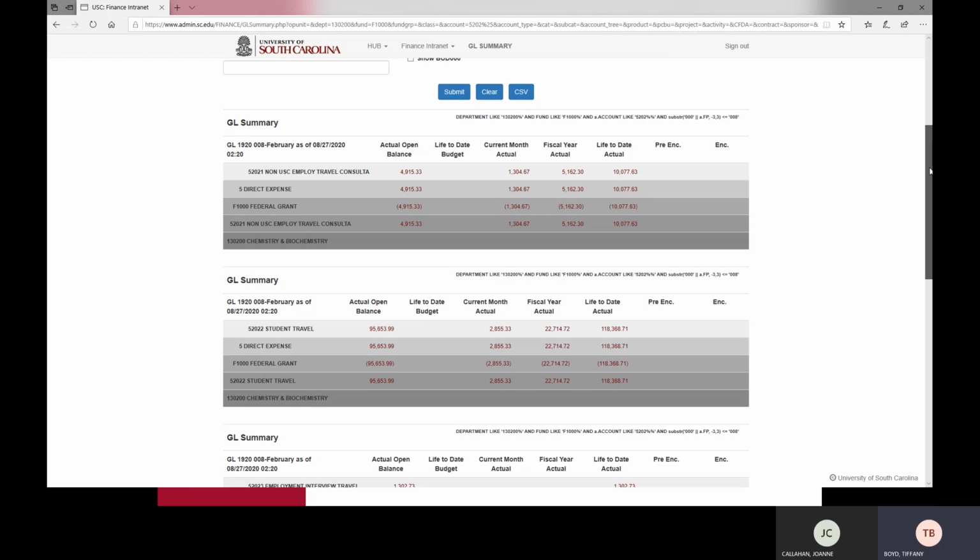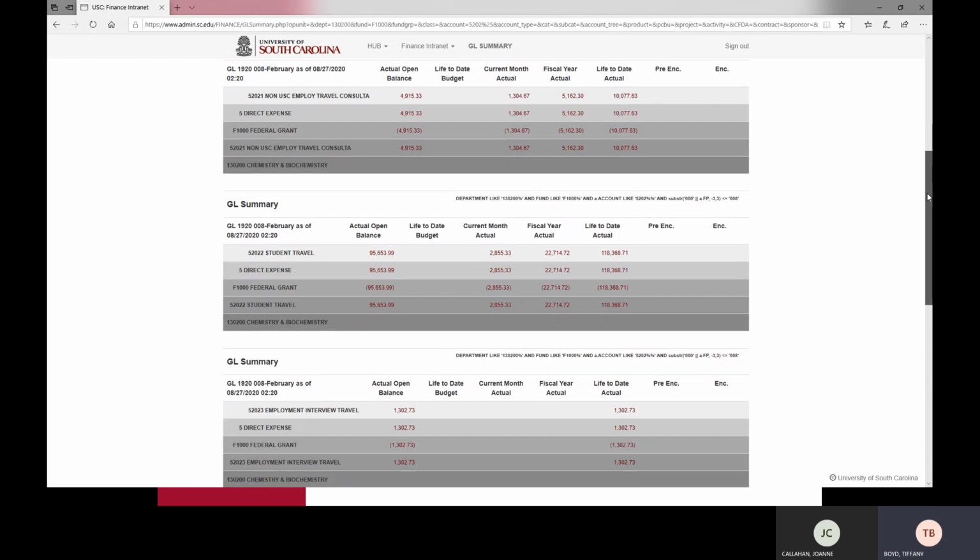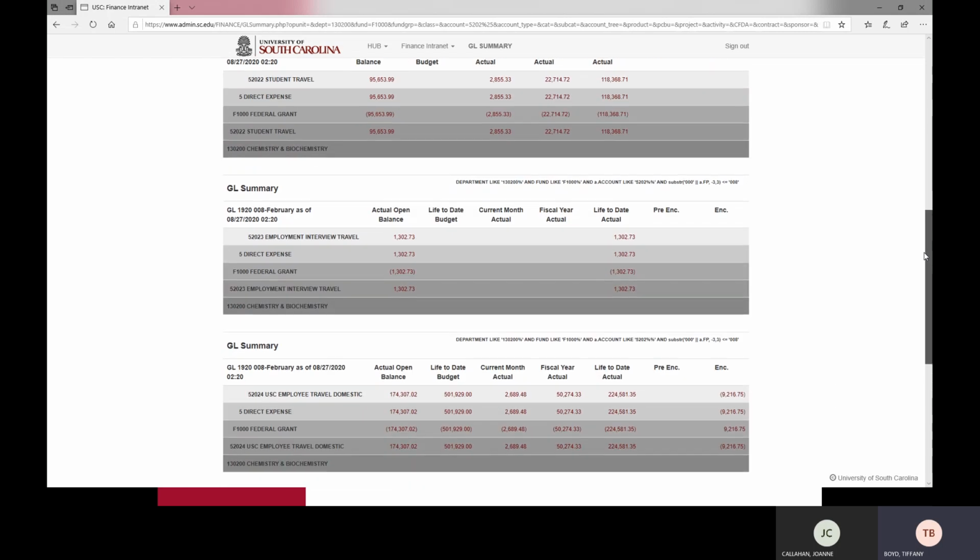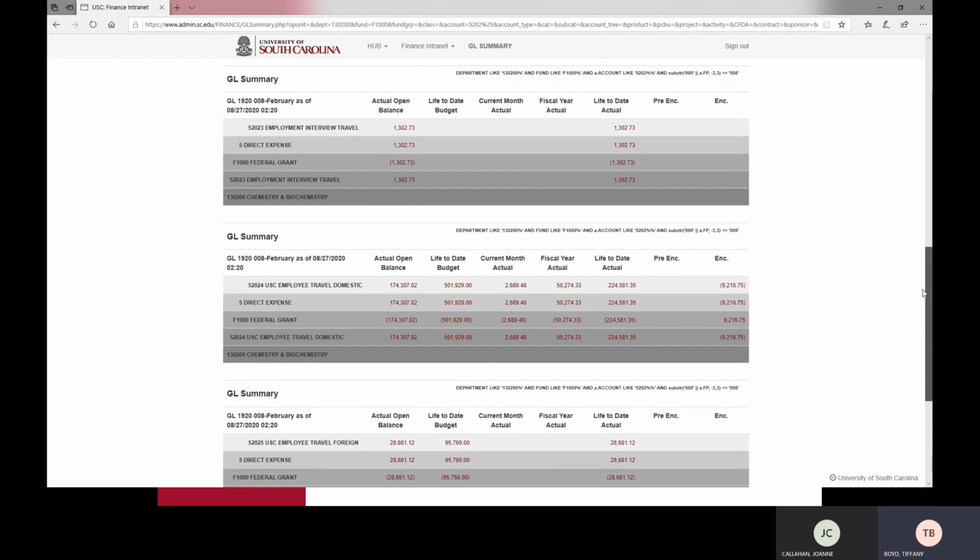So we got student travel, employee travel, consultant, and just like everywhere else, you can drill down into all of these amounts and see the actual transactions.